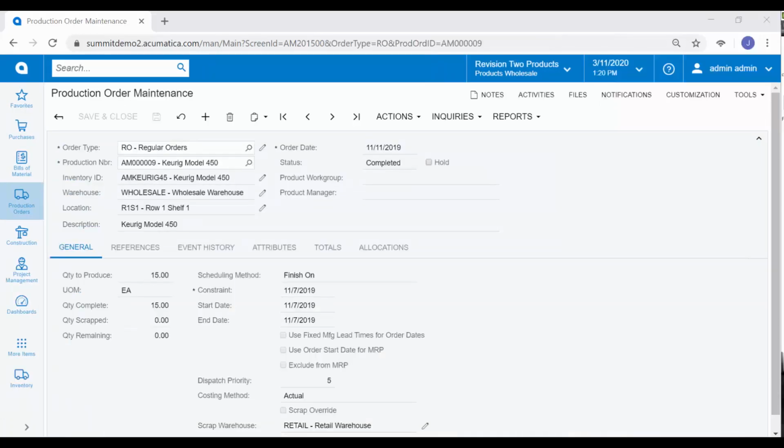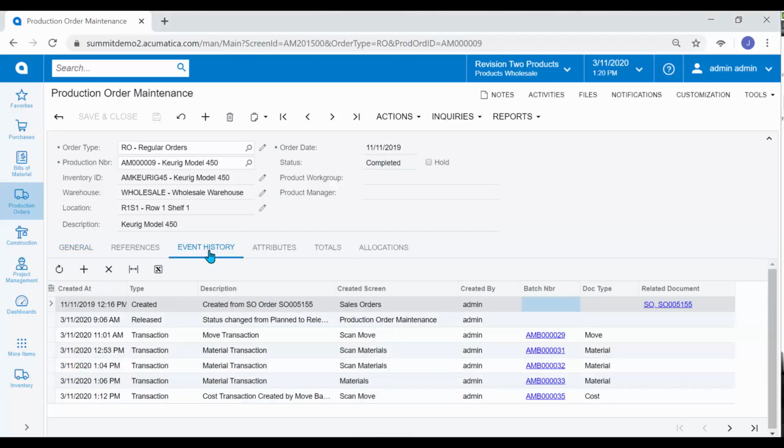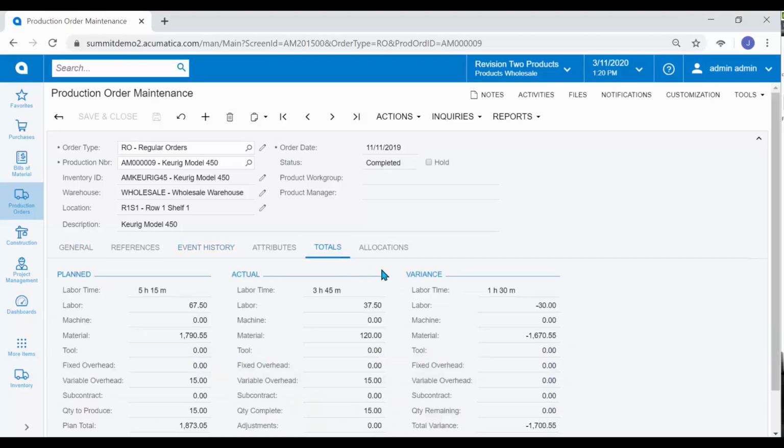Back on our production order, we analyze the results of the move transaction. Because we completed the final operation, or moved from the final operation, which was inspection, this production order has been completed. We will also see under our event history that our move transaction and cost transaction have been captured, and any remaining totals have been updated as well.